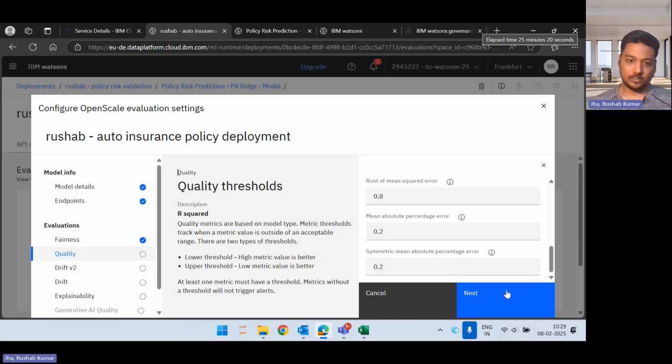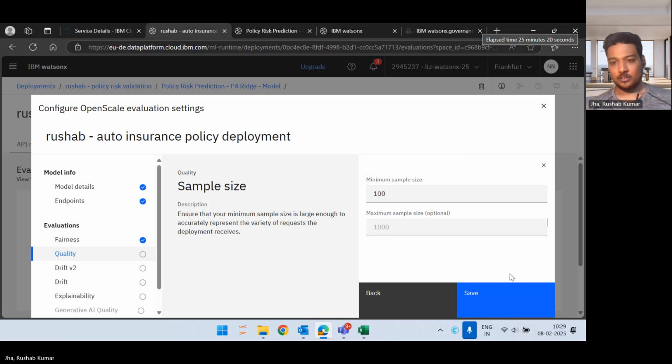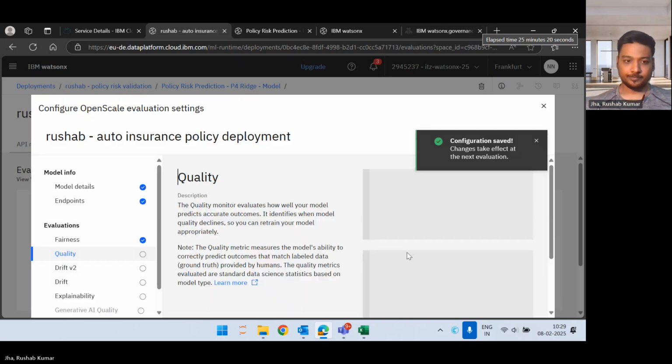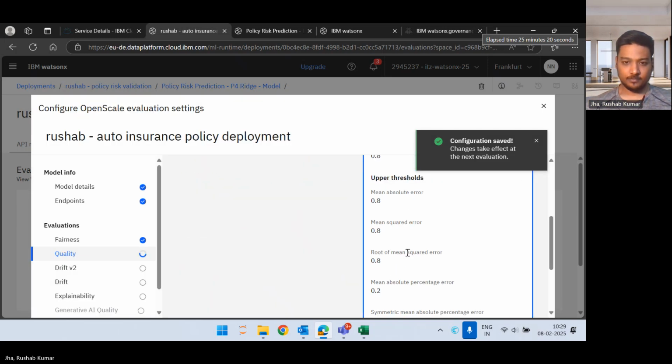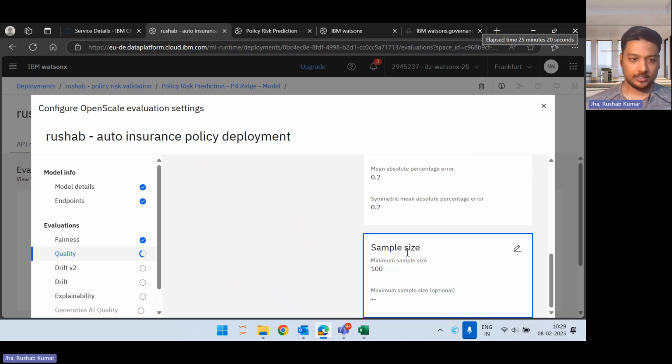Variance. Let me keep it as normal. Go for next. Sample size is 100. Move ahead. Not make any further changes. Then in a couple of seconds, it will show a blue tick as well for this quality part.